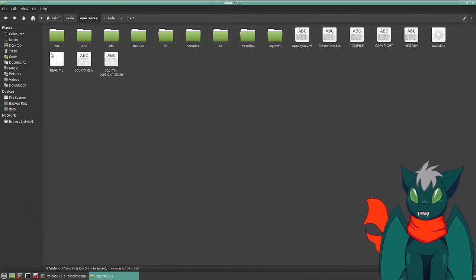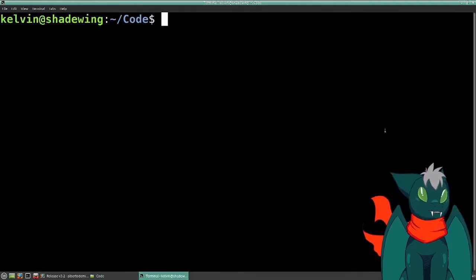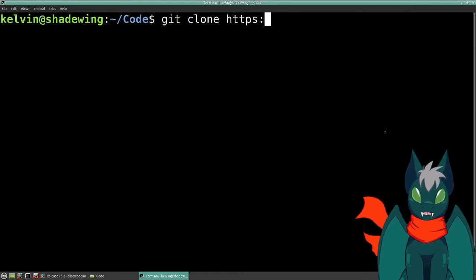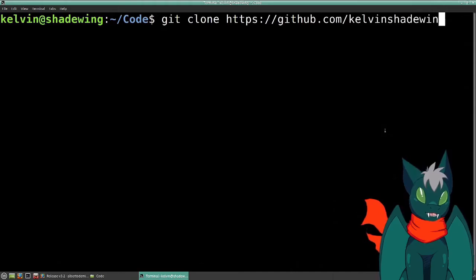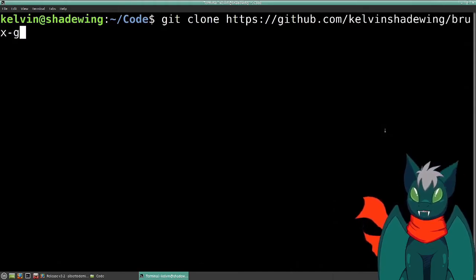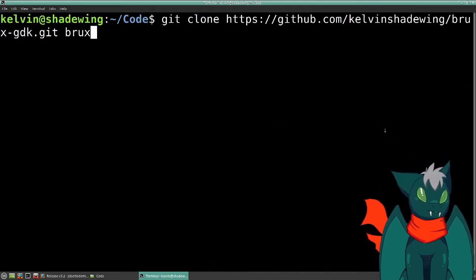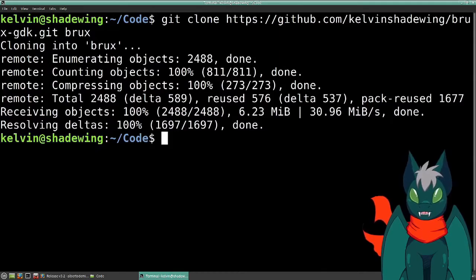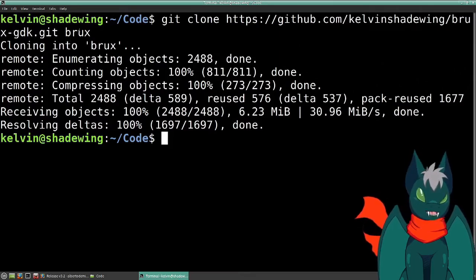So now we can come in here, code, and we're going to clone Brux. We're going to do git clone https://github.com/OpenShadeway/Brux-GDK.git and name the folder Brux. I mean, you can name the folder anything you want, but I just like to have a shorter version of the actual repo name. If you don't include a name here, it'll just use the repo name as a folder name.